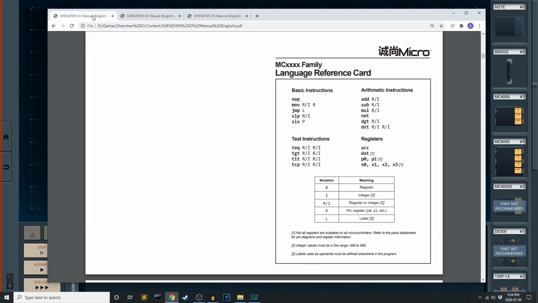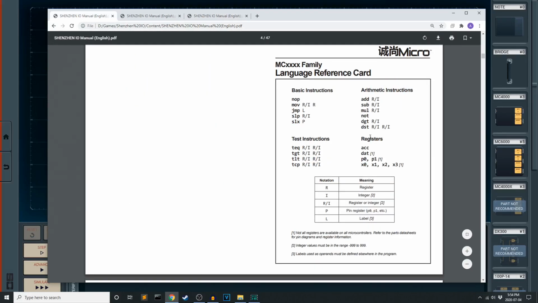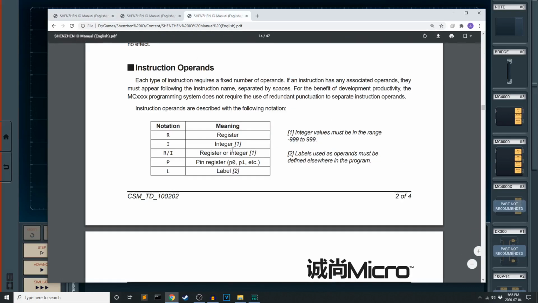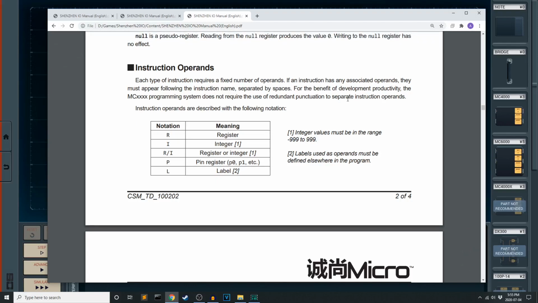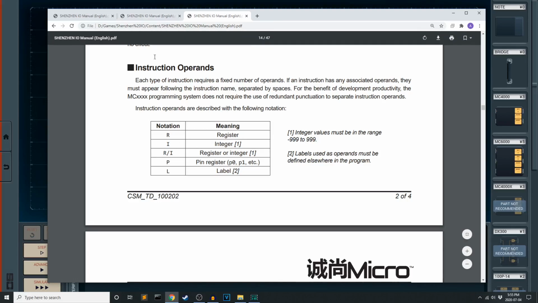Fixed number of operands. Are you sure? I thought some had... No, that's right. Okay. Yep. Fixed number. The instruction has the associated operands, and they must appear following the instruction name. Okay, I see. So you can comma if you really want to, but you don't need to. Just use a space. Sure. Register, or integer. Pin register. I call that a port, but I could call it a pin register, I guess.